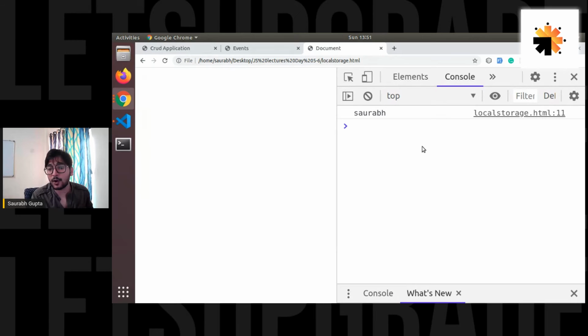Yes, localStorage is a keyword. It's an object. localStorage is an object by default available in JavaScript. It's an object.